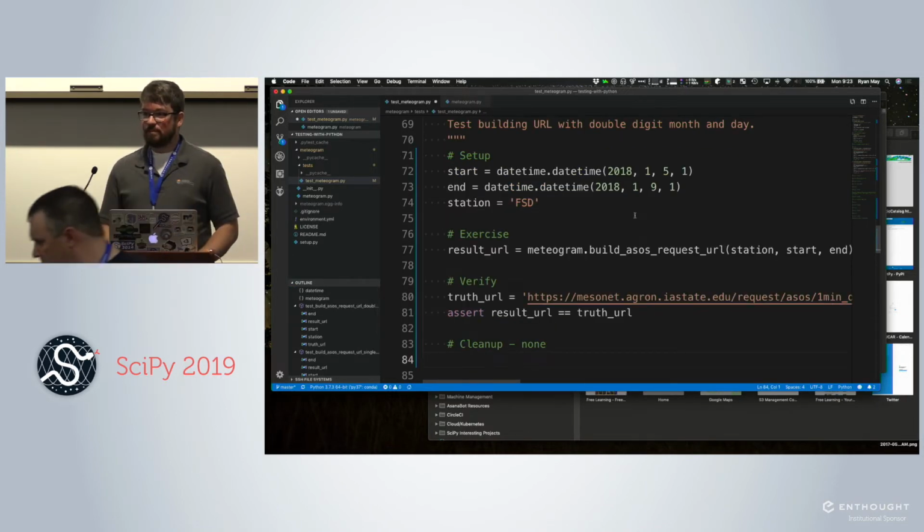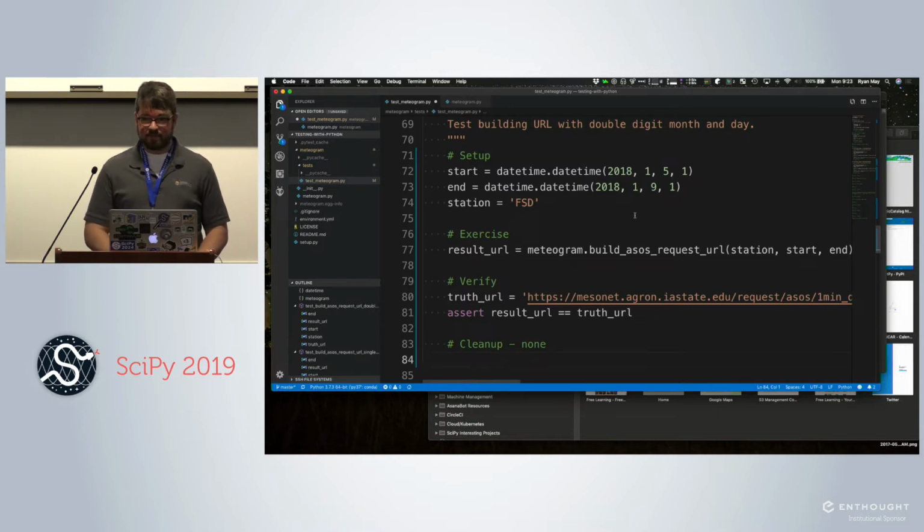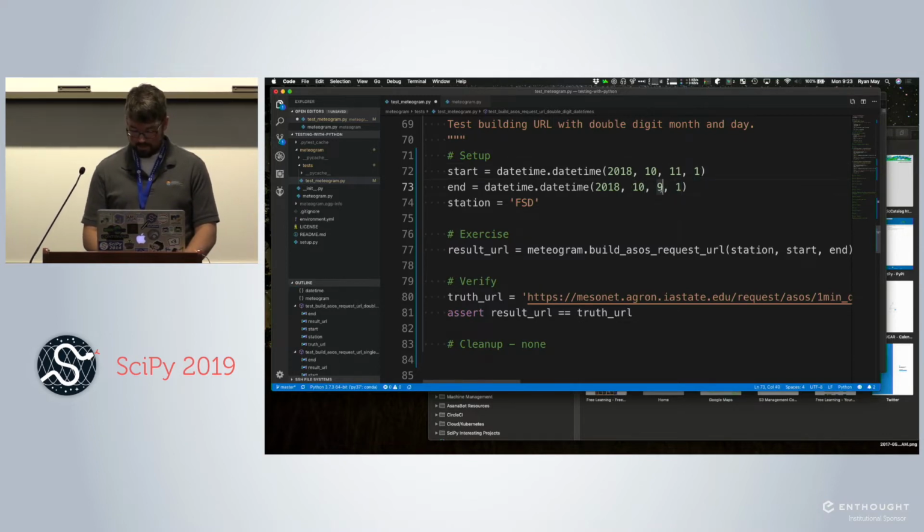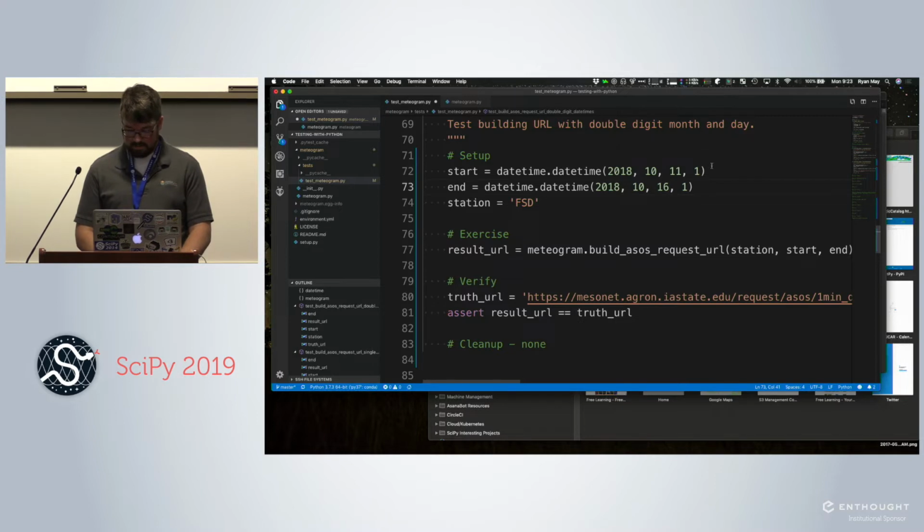But in general, copying and pasting things in tests is a really good way to accidentally run the same test twice, because you go in and forget to change this. So maybe I'm going to go from October 11 to October 16, and just for fun we'll make it at 11Z. So we're testing everything double digits now.